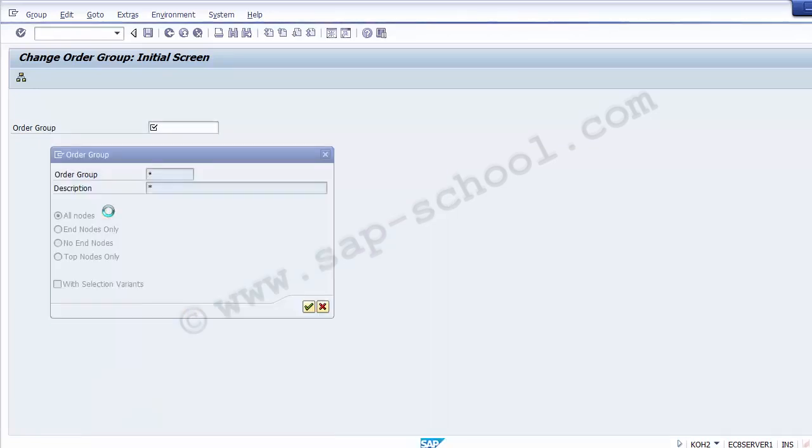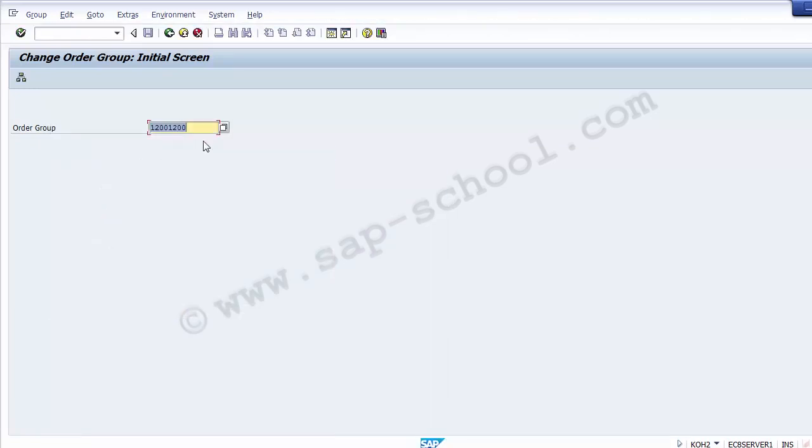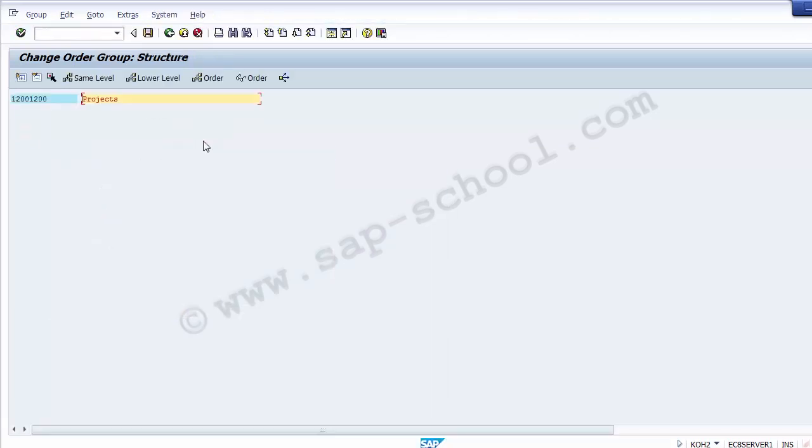Suppose I take this projects, and now I can press enter on the screen. So once I enter, it is a change option. Now we can change the description if you want to, and even if you want to, assign the number ranges, the other internal orders, to the internal order group as well. So this is how the change works.